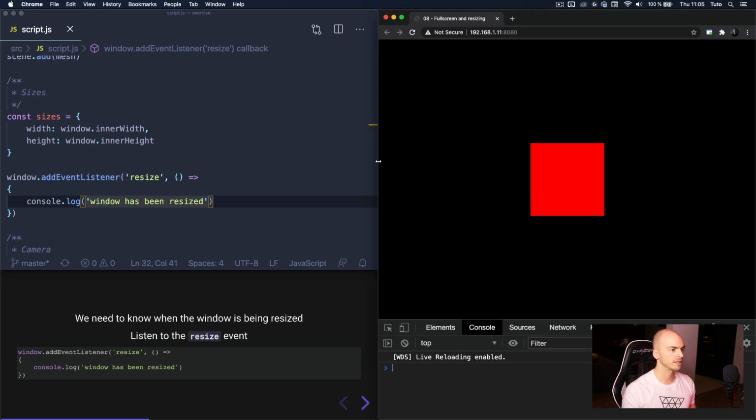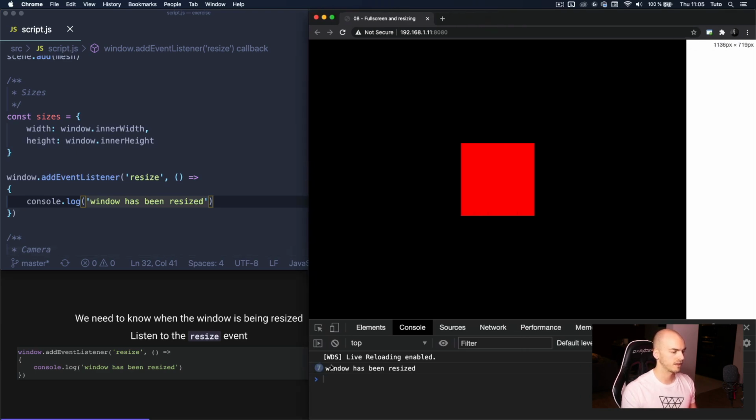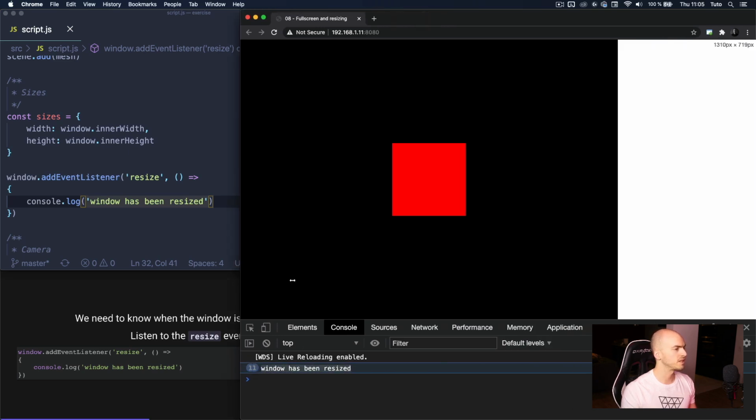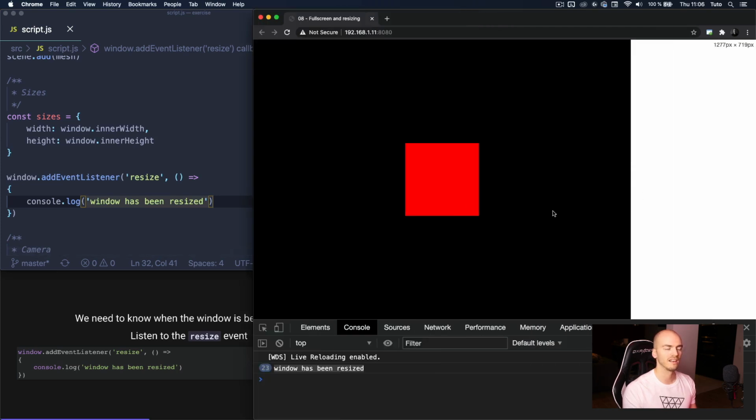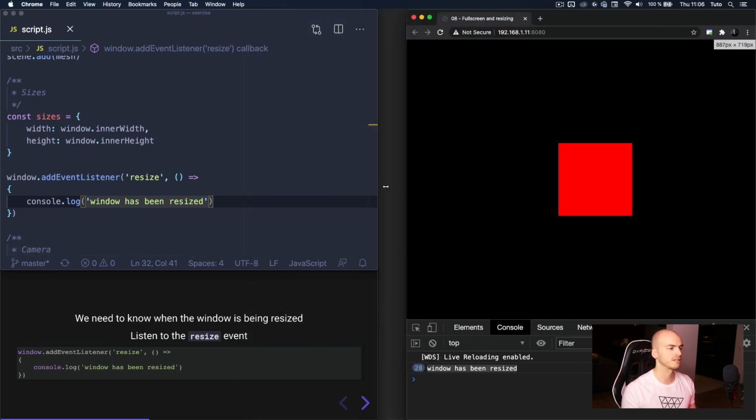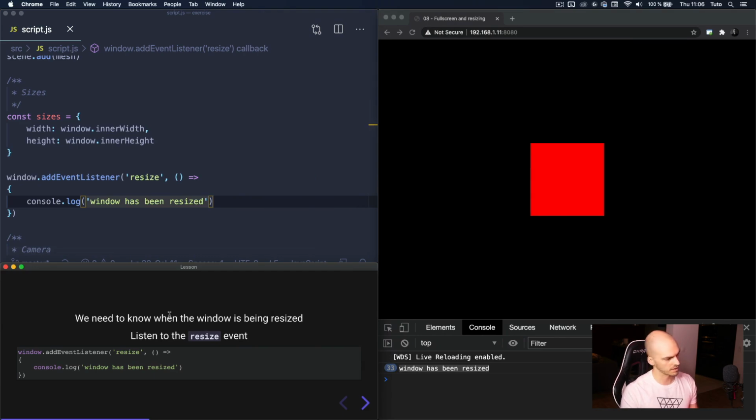Let's check the result. I'm going to resize the window. So you have to resize the window to see the result. And as you can see, I got logs telling me that the window has been resized, which means that the function is working just fine. But we didn't put anything in the function, so the problem is still here. My canvas is not resizing, my renderer is not resizing.